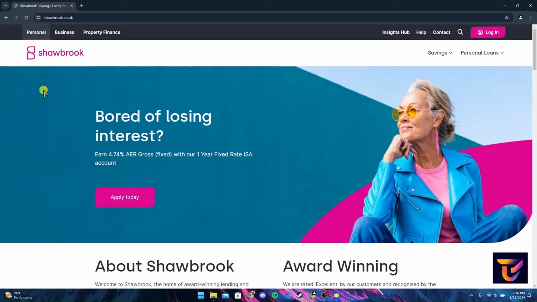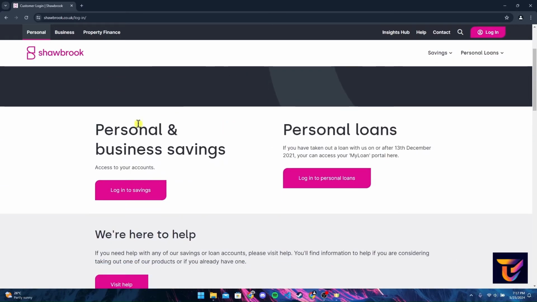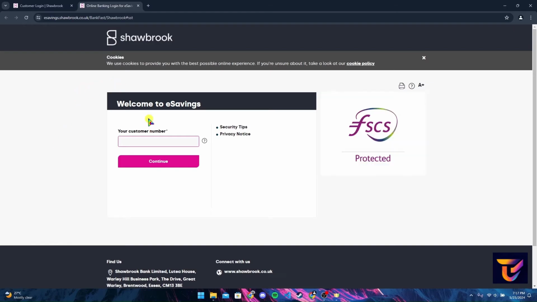After that, you'll be directed to the official homepage of Shawbrook Bank. At the top right corner, you can see a login button. Click on it. Scroll down a little bit and then select which account you want to log in to, either a savings account or a personal loans account. You'll be directed to another tab.